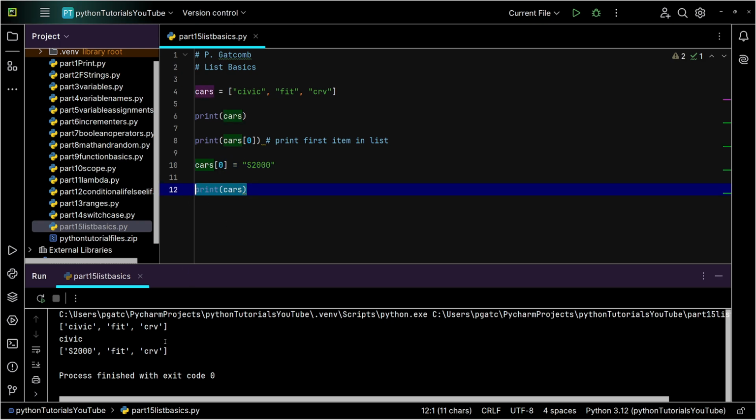And then when I reprint my list here, you will observe the fact that S2000 is now the first item in the list. So you're sitting there going, oh, that's not bad. I can kind of iterate through that and do all sorts of fun things with that later on. Yeah, you absolutely can iterate through that. That is for another day. Believe me when I say that's for another day.